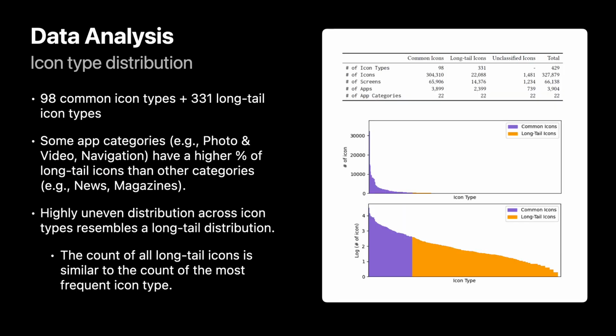After annotation, we run analysis on icon type distribution. Our dataset contains 98 common icon types and 331 long-tail icon types. Some app categories have a higher percentage of long-tail icons than other categories. As shown in the figure, the highly uneven distribution across icon types resembles a long-tail distribution.